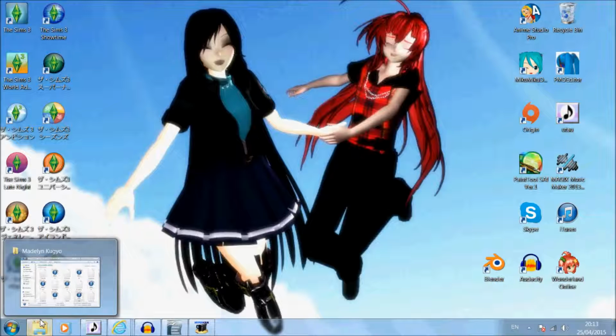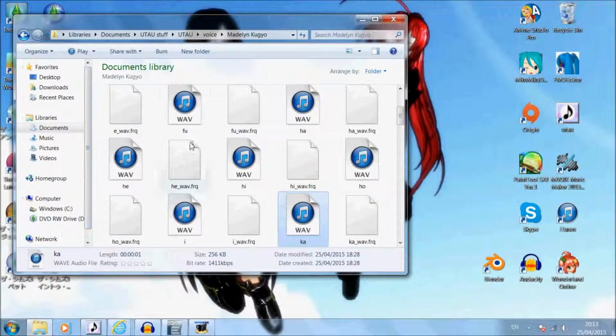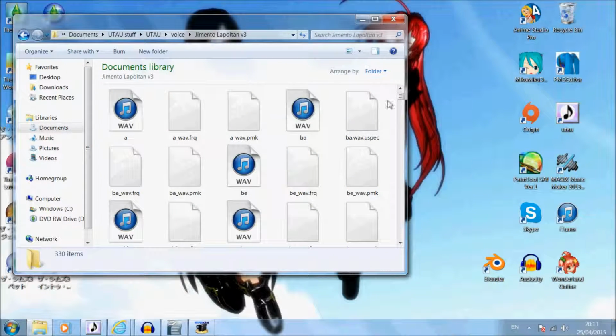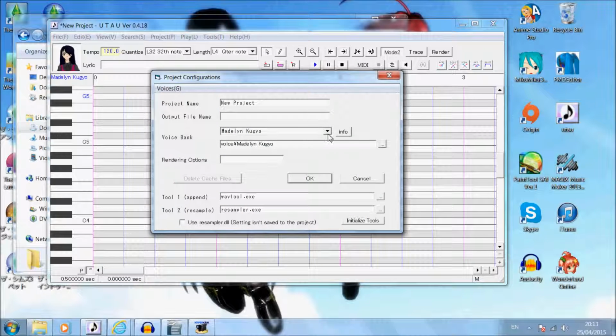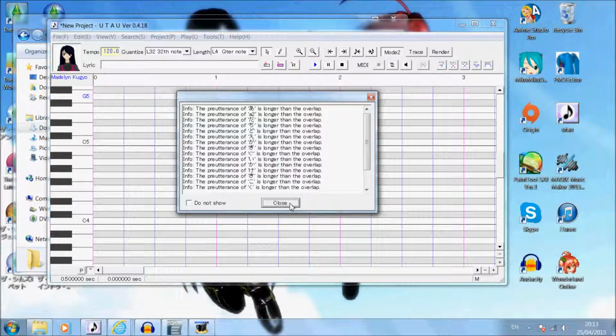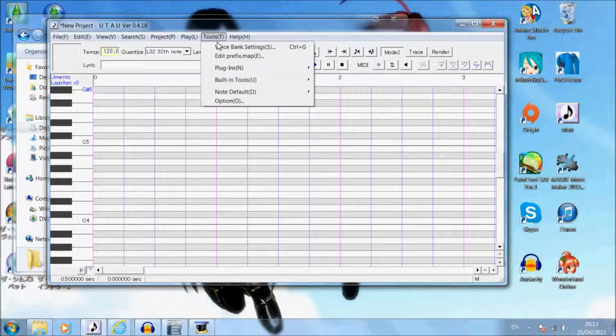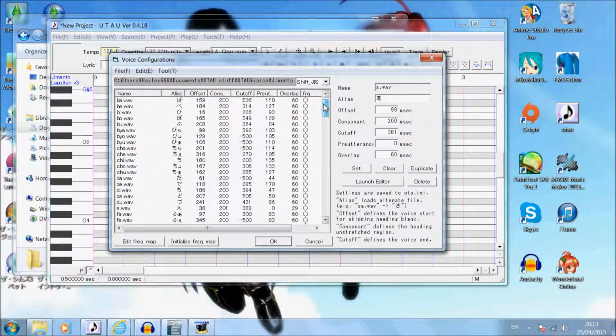Most common types of voice banks are CV Japanese, which are quite simple. They're quite easy to make. Most people start out with CV Japanese, even if they're not Japanese. This is what the files look like, nice, simple, not very confusing.